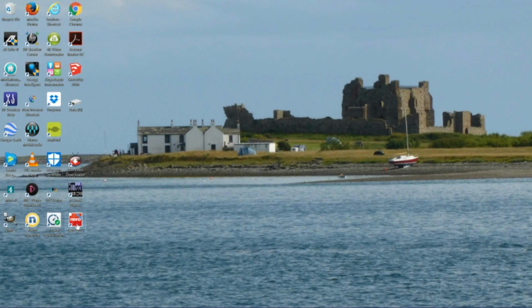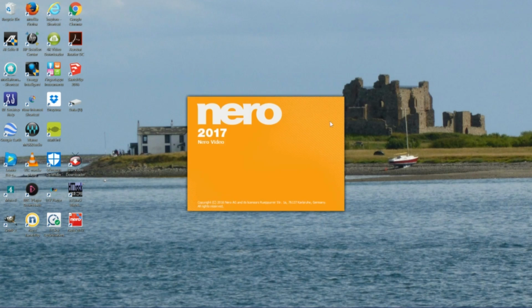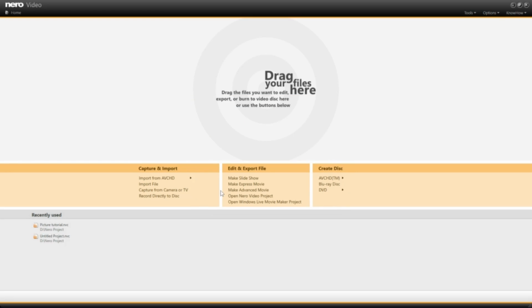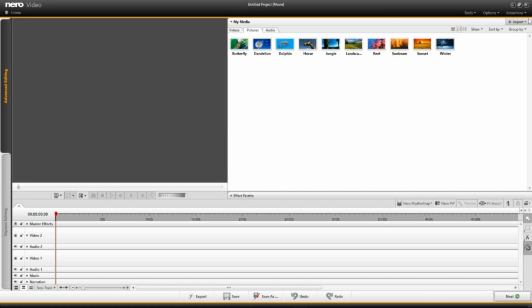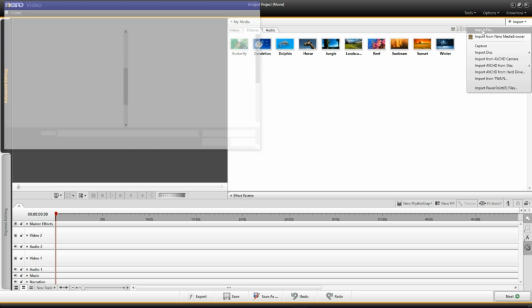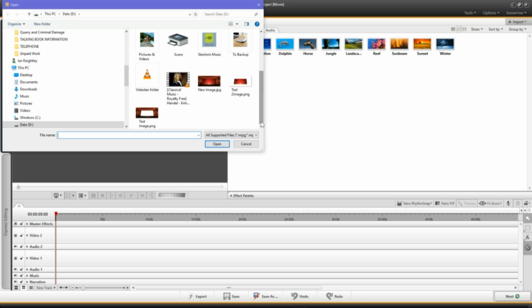And then I need to come down to where it says Nero Platinum 17. And on the icon, left click to open. I'm clicking on Nero Video because I'm going to make a video. I'm coming to where it says Make Advanced Movie, and I left click and it opens in this screen here. I'm coming up to the top where it says Import, top right, Import Files with a left click. I'm in my D drive here.